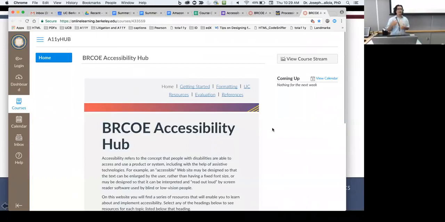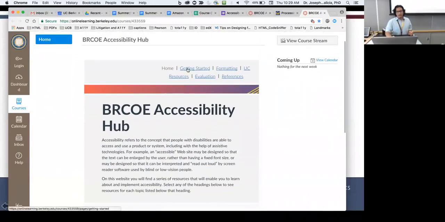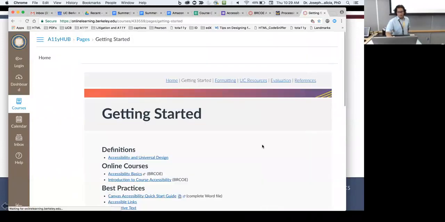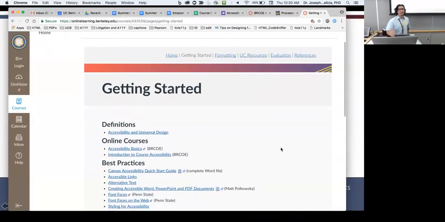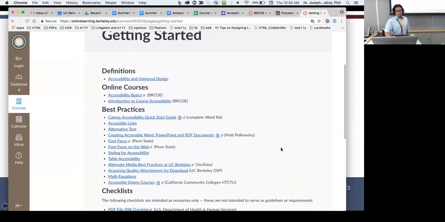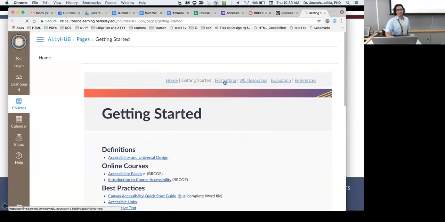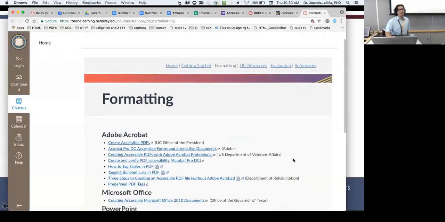So what we decided to do is curate resources that we found the most helpful, and we're making it available for everyone. It's not just for UC Berkeley. It's for everyone out there. So this is our hub, and we have it right now in Canvas. So it should look fairly familiar, and a lot of our work is based on Canvas. So that's our primary concern. But it turns out that one of the biggest areas that we're involved with is formatting.